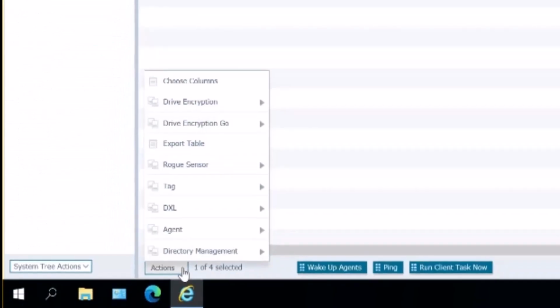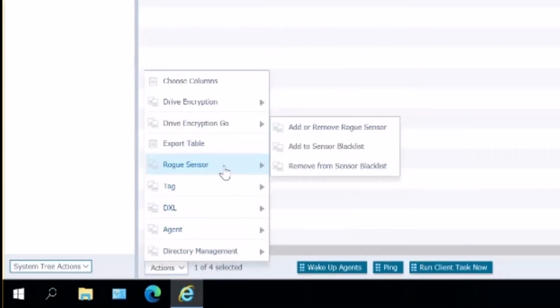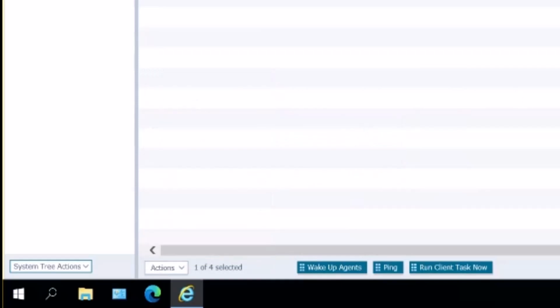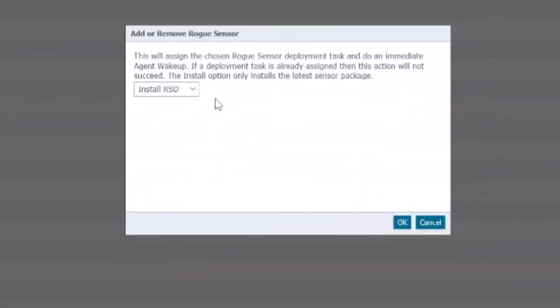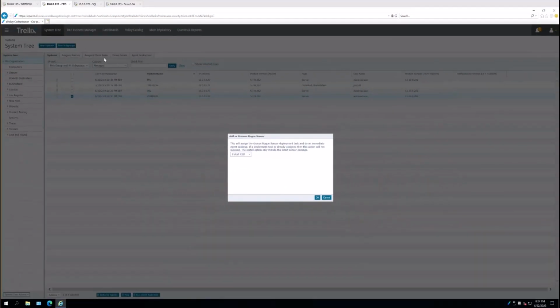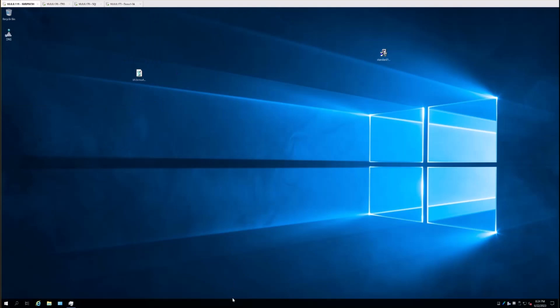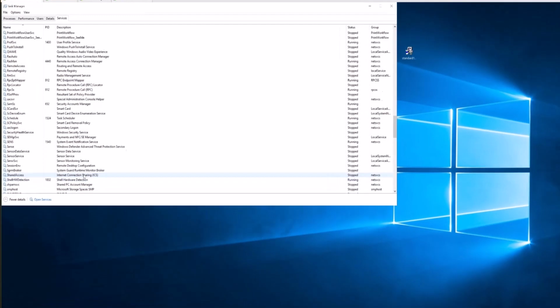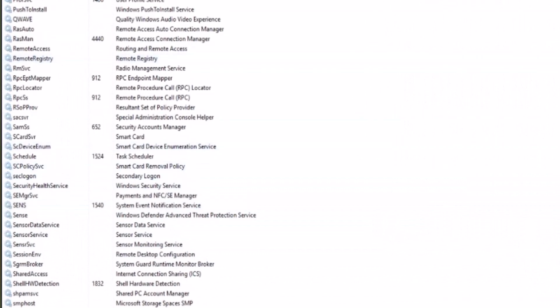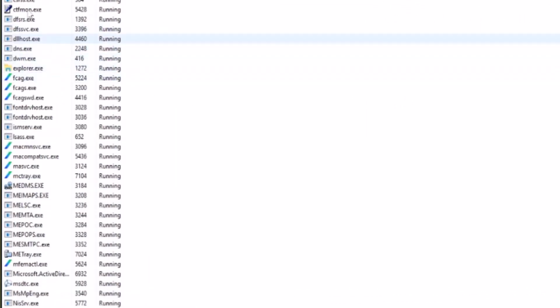Go to Actions, Rogue Sensor, Add or Remove a Sensor. And we're going to install it. Now it's going to be called RSDPP. Now I'm going to run on over here to our domain controller and bring up the task manager, and we're going to be looking for RSDPP.